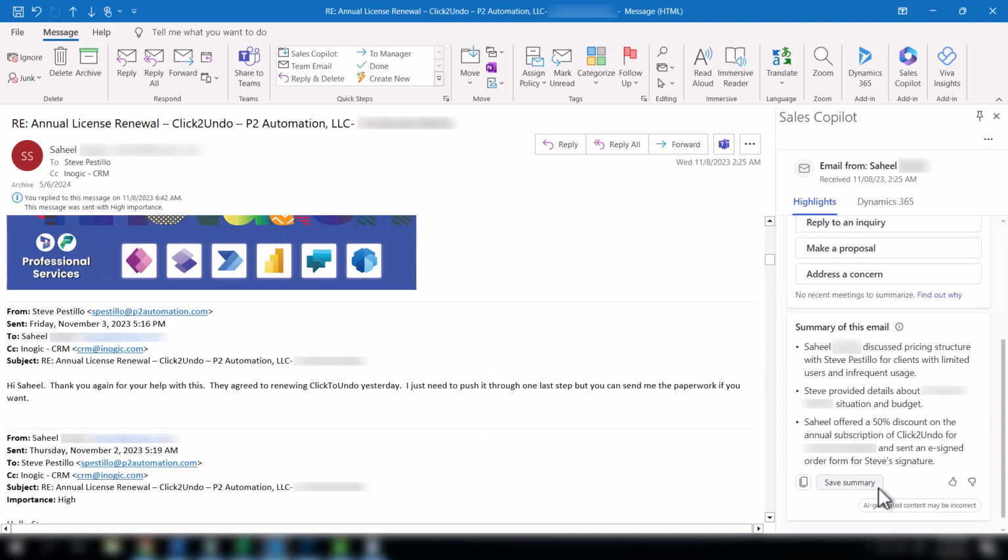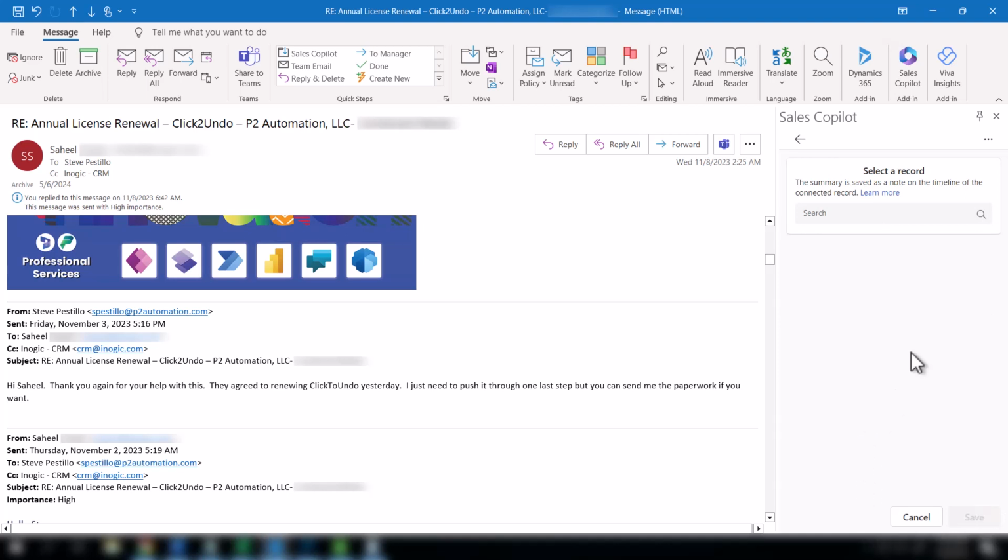Here's the summary. We discussed the pricing structure, details from the client, budget. He offered us a discount. Awesome. I can actually save this summary. So instead of saving the email thread and reading through all that, just save the summary to your CRM. Now here it's a little bit limited. We work with projects in CRM and I can't link this to a project or a task, but I can link it to a person, a company, or what most people will probably link it to is an opportunity.